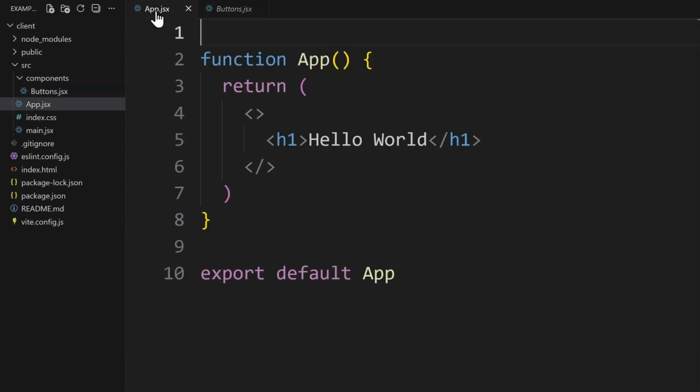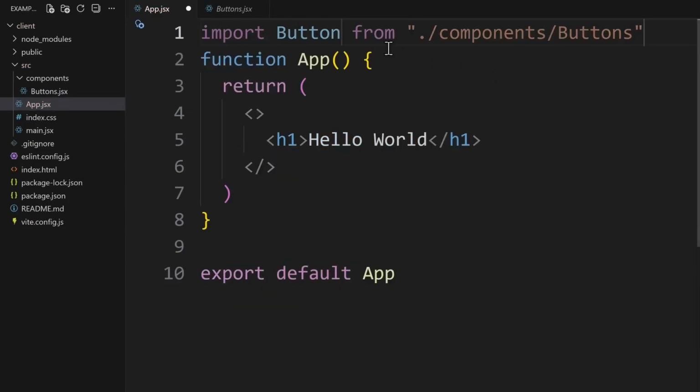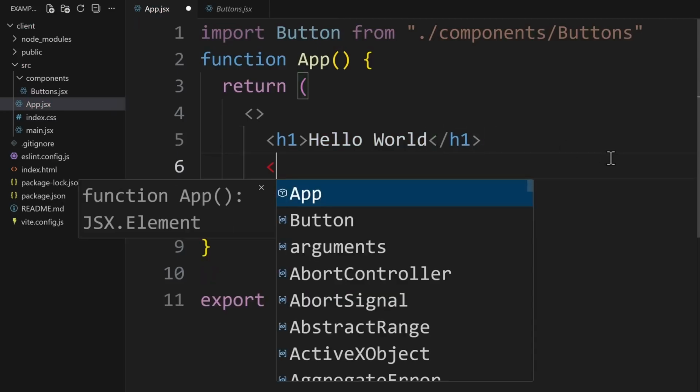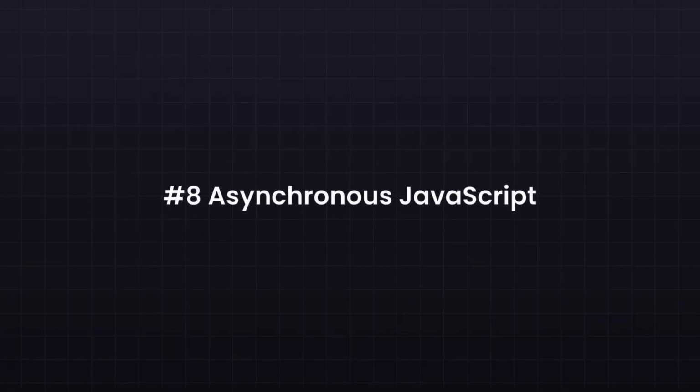Now in the app.jsx file, you can write import Button from and then the path to that file. Now, having imported the button will allow me to use it anywhere in this file. For example, right here below my h1 heading. So the idea is simple. I can define some JavaScript logic in one file, and by exporting and importing it, I can use it in another file as well. Finally, let's talk about asynchronous JavaScript.